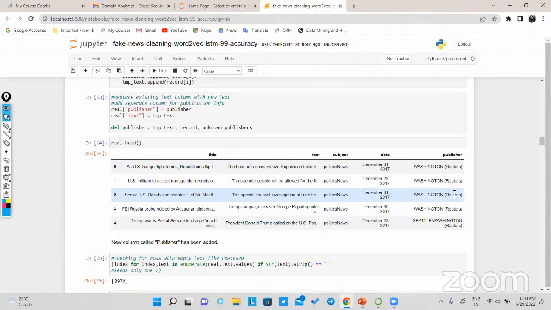Now here, if you see, the publisher column has been added. Previously, it was not there. But now your publisher info is added. How have we segregated this publisher info? Based on two words. One was Washington and the other Reuters, right? Based on two words, we were able to do this particular segregation.